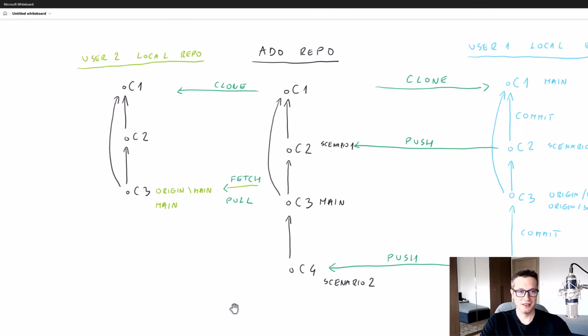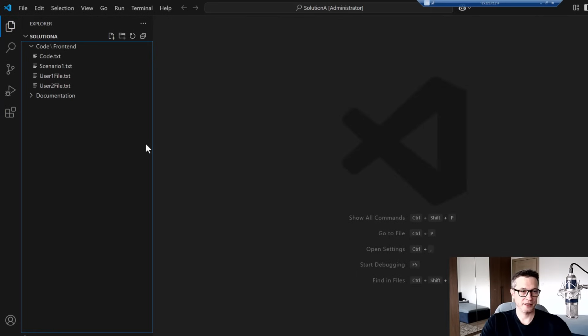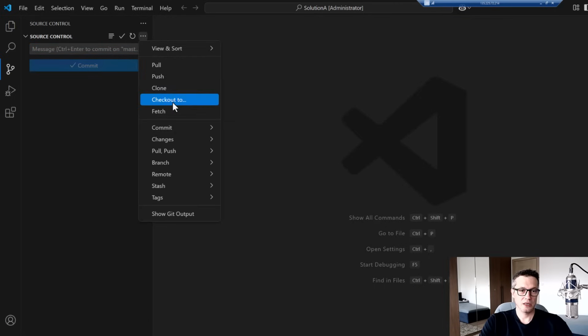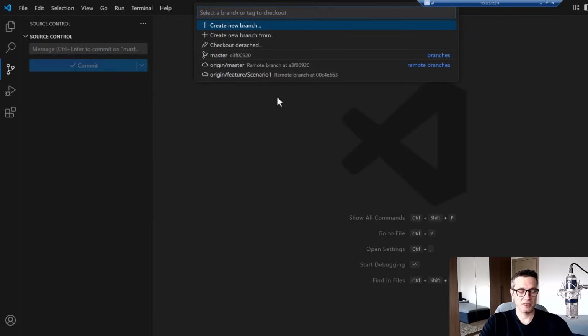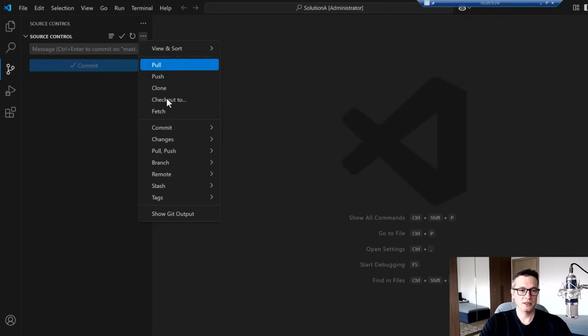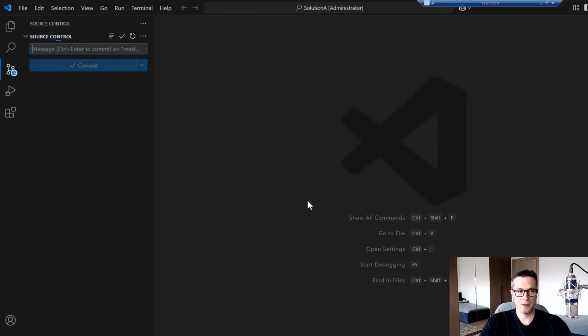So how to do this? Let's jump to user 2 environment. This is it. This is the environment. We know already that to make this new branch visible in Git, in Visual Studio Code, we have to fetch. Because right now, we don't see this scenario 2. It doesn't exist here. So let's fetch those changes. Let's fetch the state from the remote repo to our local environment.